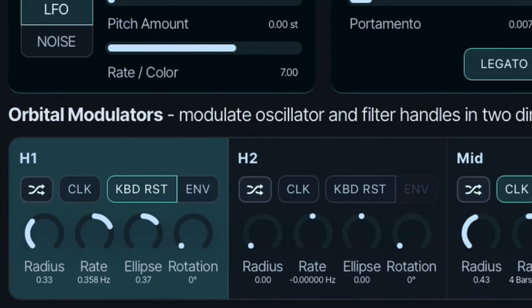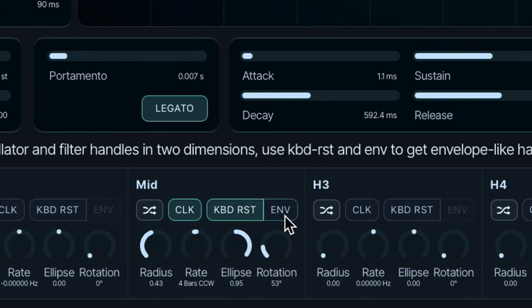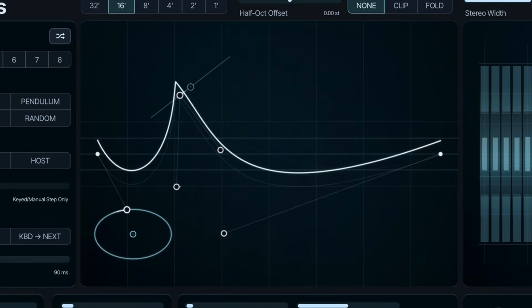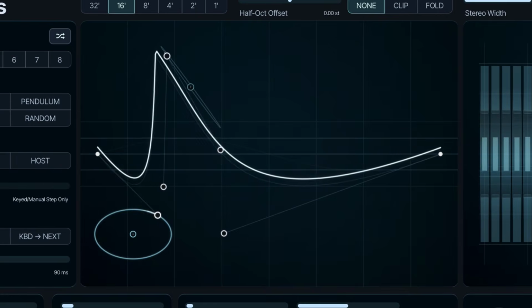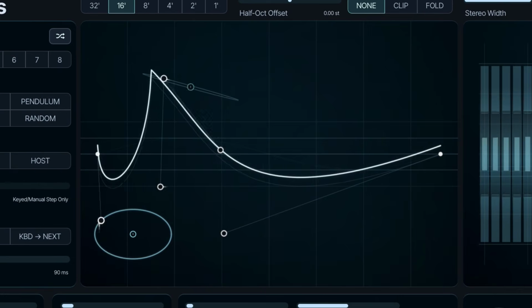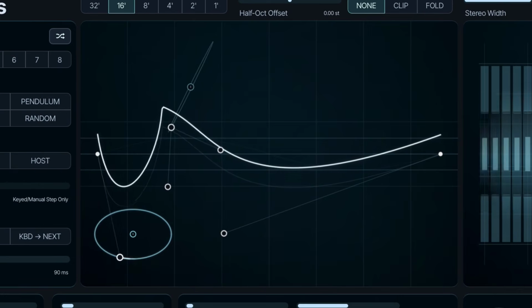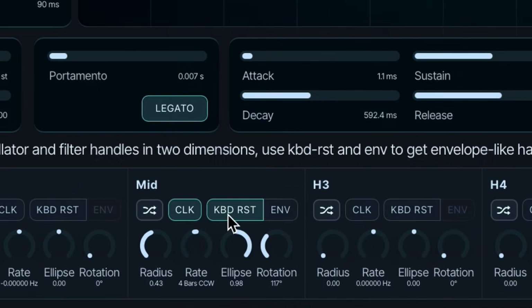You can also reset the orbit on key press using keyboard reset. A small useful detail: if ellipse is set to -1, reset starts from the outer end of the line. If it's set to 1, it starts from the middle. With rotation you can choose the direction of travel pretty precisely.